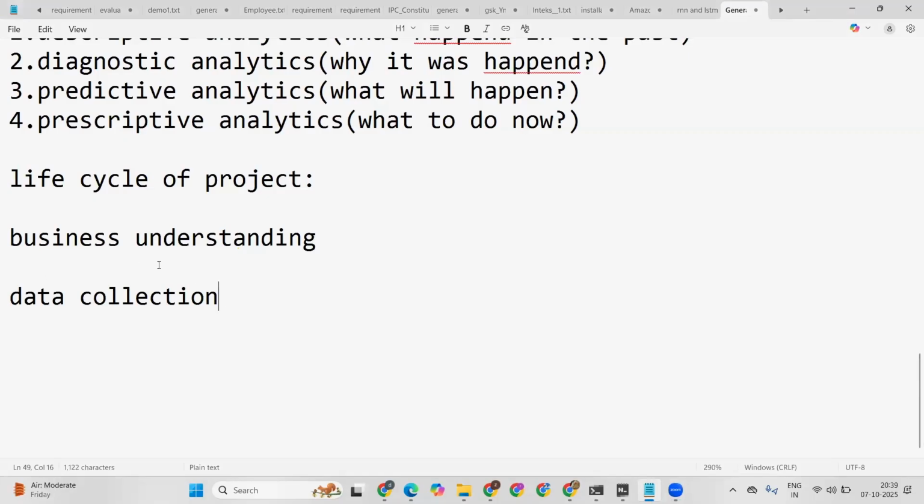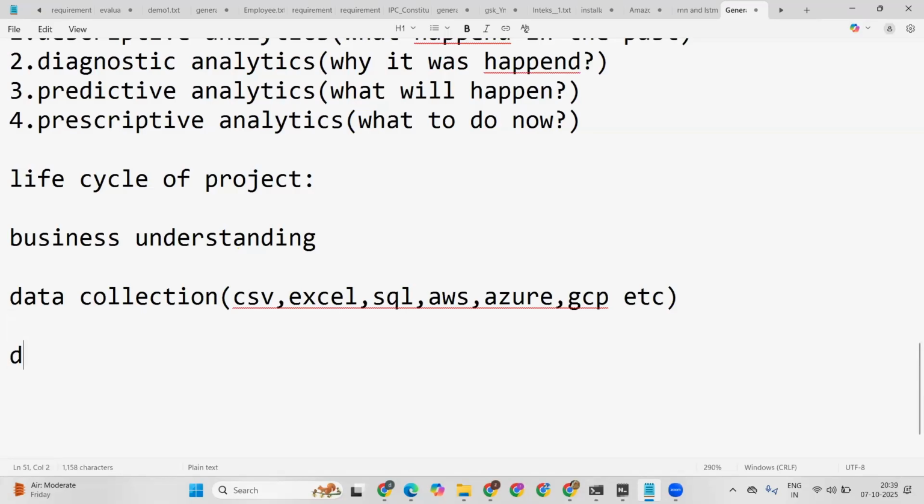Once the inputs have been taken from the client, we go with data collection. We need to collect the data from the client, whether it is in CSV format, Excel format, SQL from a database, or any cloud version, AWS, Azure, or GCP, anything. We'll have the data in any format, so first of all we need to collect that data. After the collection of data, what do we need to do? We need to go to the preparation. What is our next step? The data preparation.